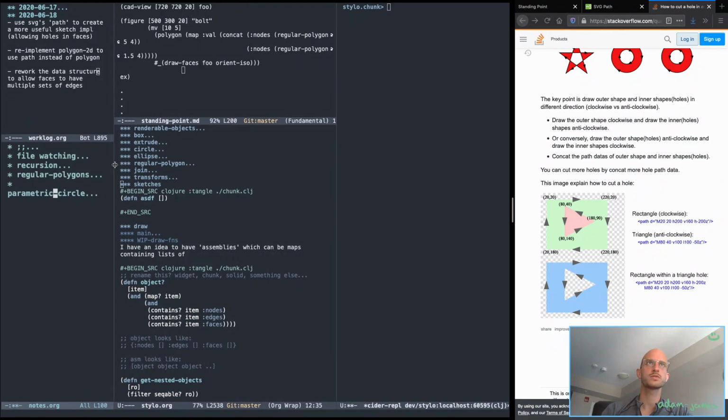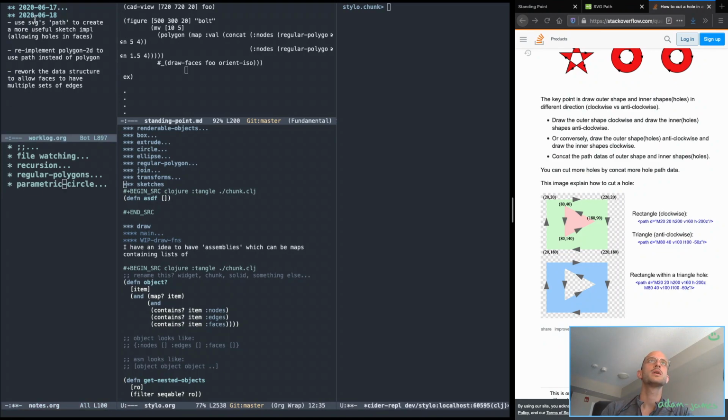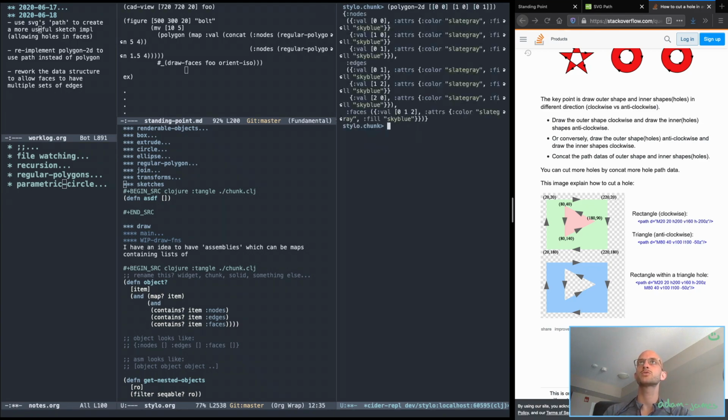Parametric circle there. Yeah, so these are the things that I would have to do today. Use SVG's path to create a sketch implementation, and then re-implement Polygon 2D to be able to use path instead of polygon. What I mean by that is just this. Polygon 2D takes a list of points and then produces a polygon data structure. So if I do a point 0, 0, 1, 0, 0, 1, it's a right angle triangle.